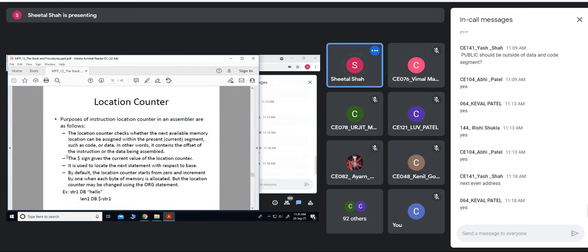The current value of the location counter is always indicated with the $ sign. For example, if I have written string1 define byte hello, and I want to find out the length of the string, the $ sign indicates the current value of the location counter. When the assembler is pointing to the next memory location, it is indicated with the $ sign.